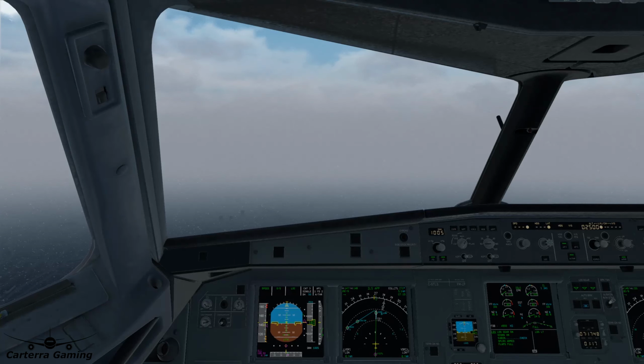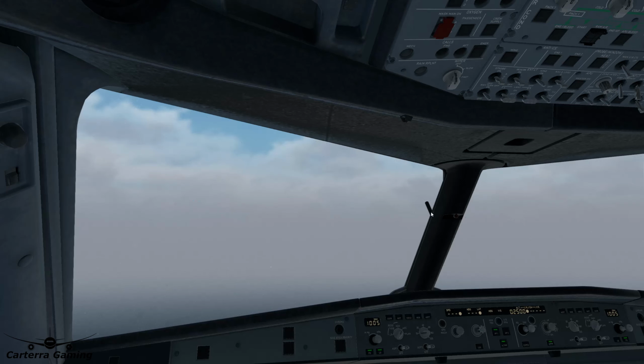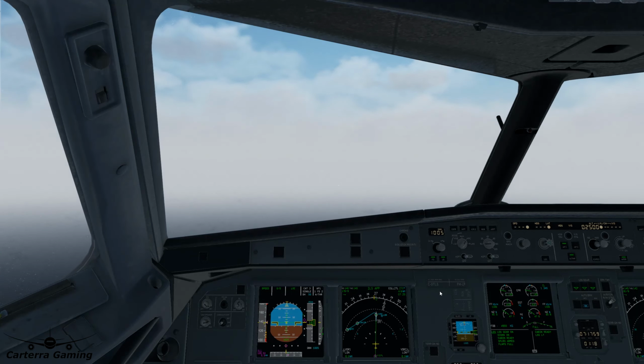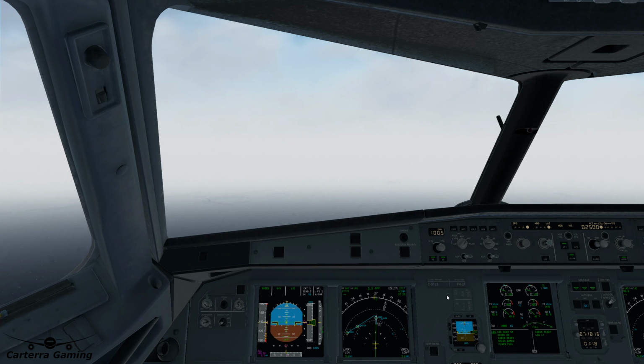Welcome back. We are fully configured and on final into London Heathrow, 27 left. Go ahead and tell the flight attendants to get in their chairs. Visibility is not the best. I don't remember what the missed approach altitude is, but I guess I could look. That'd probably be a smart thing to do. 3,000.